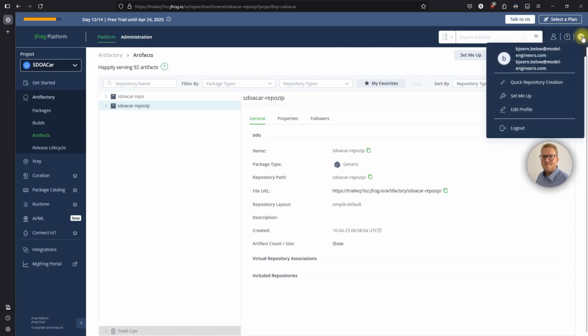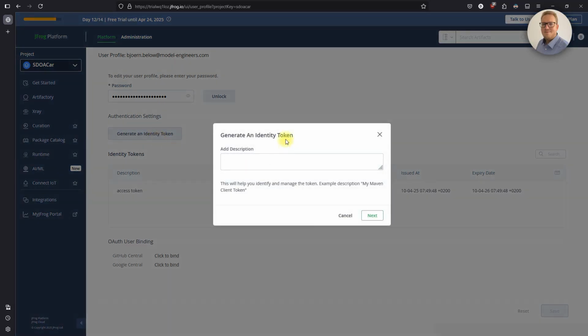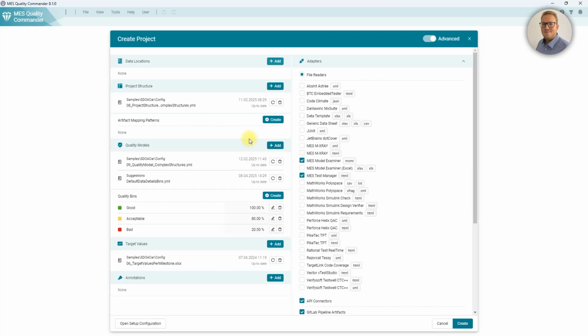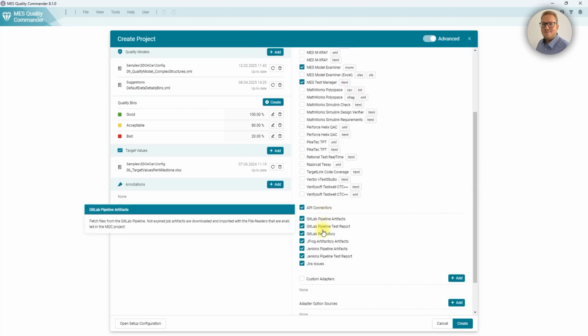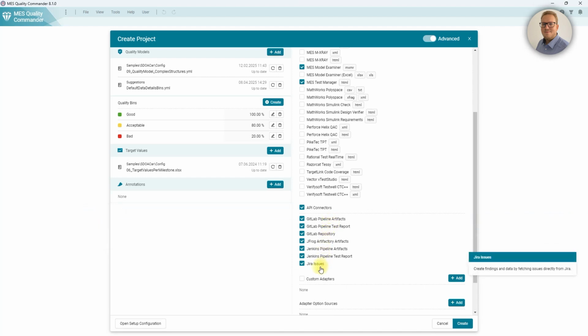For this, first you need to create an identity token, which you can do in your profile. After creating such an identity token, it can be used in MQC to connect to the JFrog API. In MQC, we have file readers that read these files. In this example, we have an MXM report and mtest reports, which we want to read. And we have API connectors that can download these files and access them from remote locations.